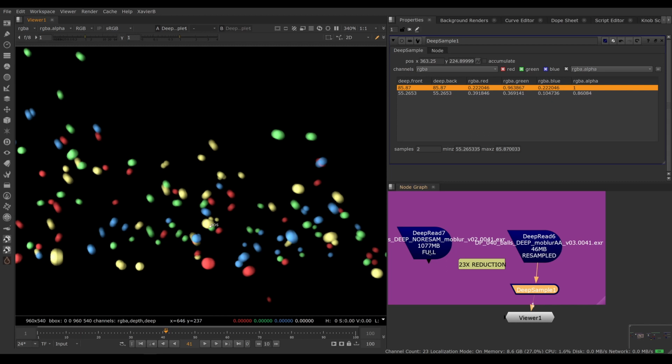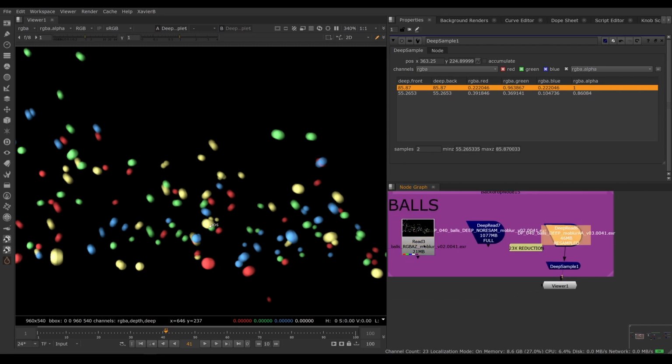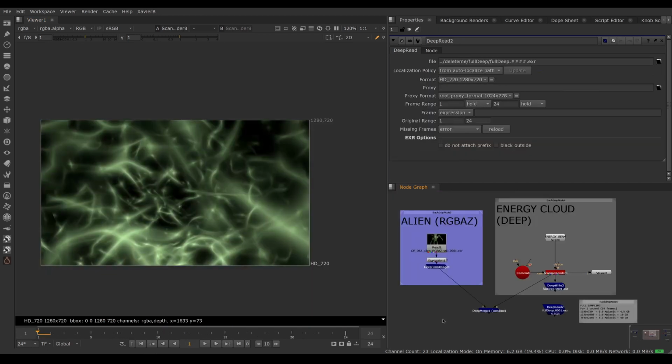but I did gain a lot of speed and disk space by shrinking my render from 1 gigabyte all the way down to 46 megs, which is not that much bigger than the non-deep version. So this is a really good example of why you would want to use PXF Deep Resample. So let's have a look with a different image on how to actually use PXF Deep Resample.